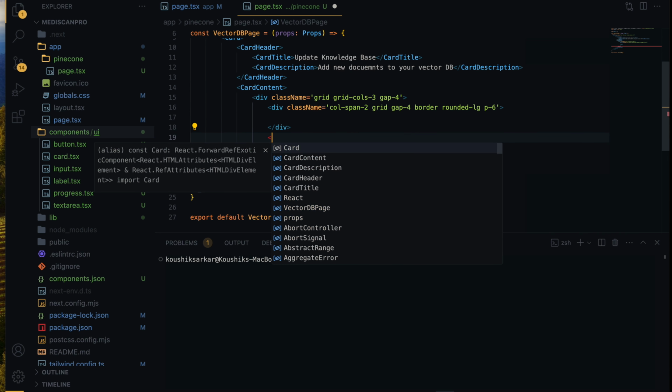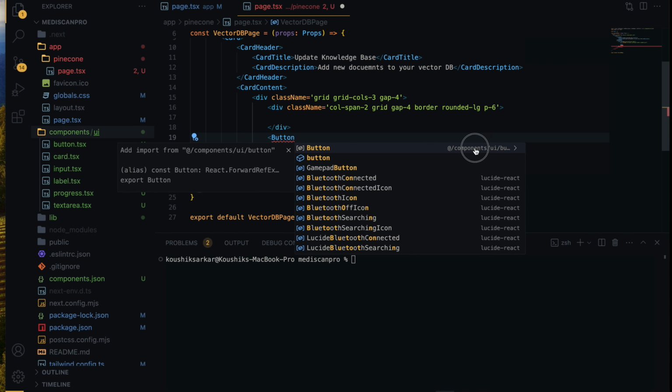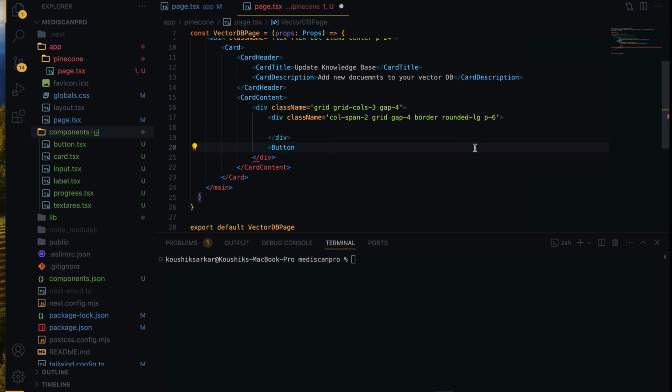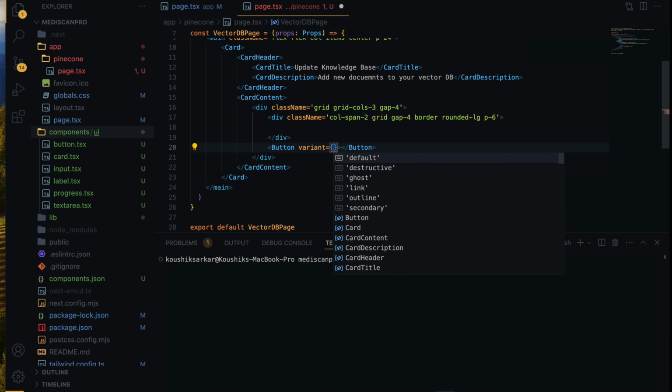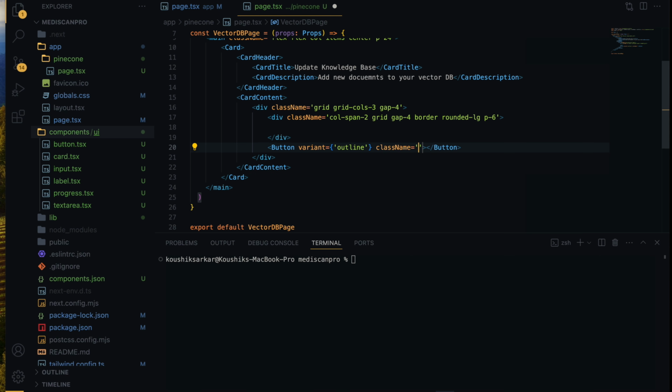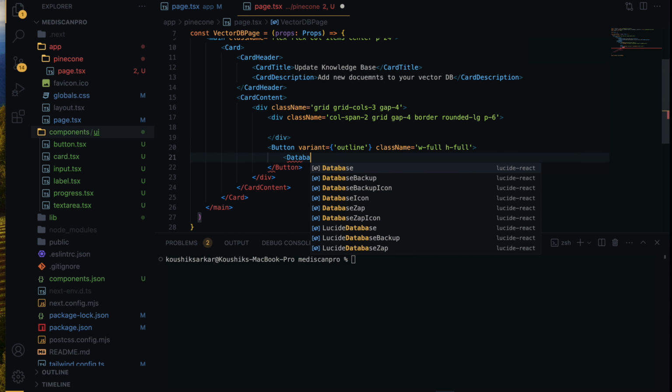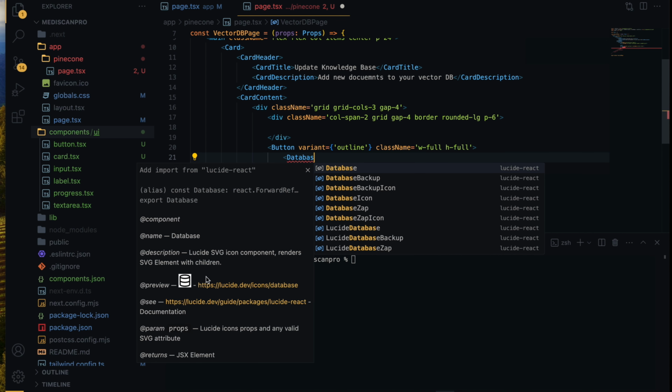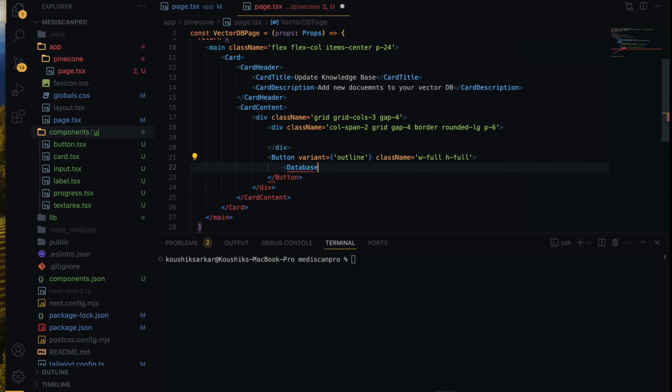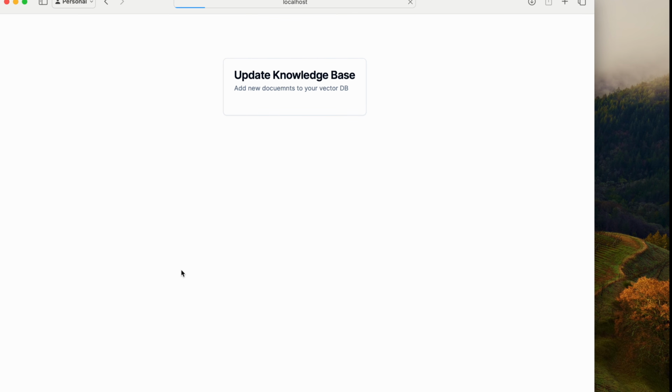I'll add the second column, which will be placed as the third column in our case. It will be a large button, which will allow us to start the uploading process. And I'll import the button component that we installed from the components/ui directory. I'll give it a variant of outline, which is one of the out-of-the-box variants from Shadcn. We'll give the button a class name of width full and height full. Inside the button, we'll add a database icon that comes from Lucide React. It got installed as part of Shadcn's icon pack. We'll give it a size of 50. We'll save it and run our app using npm run dev. If we refresh our page now, we have the framework ready.